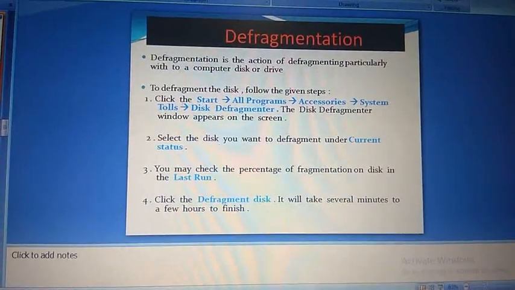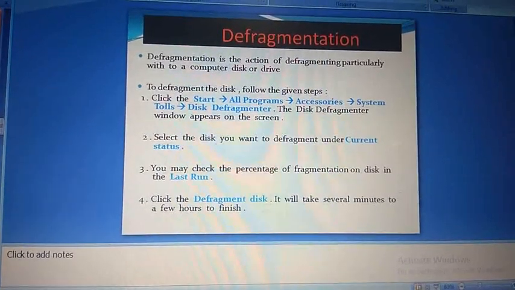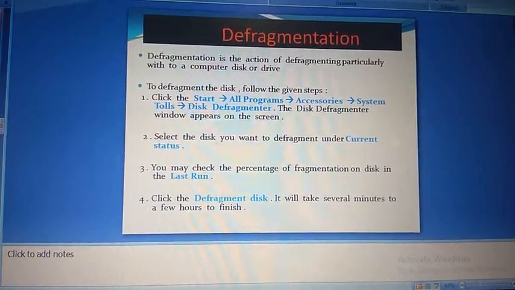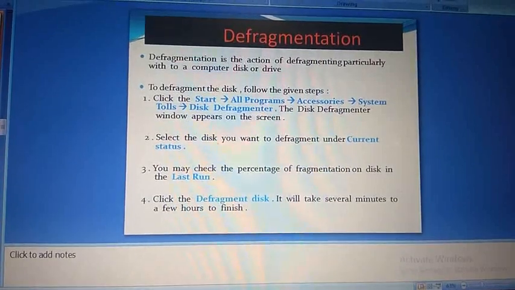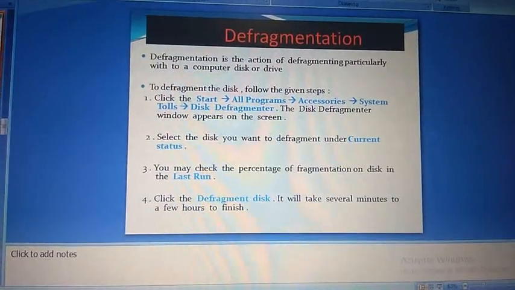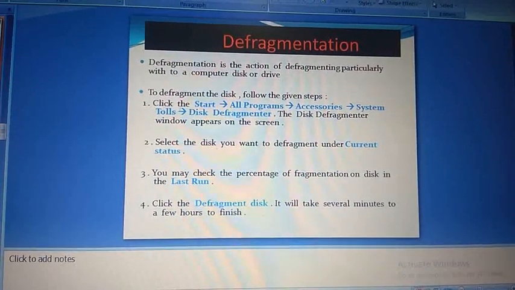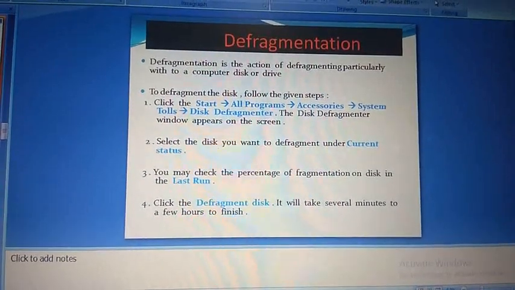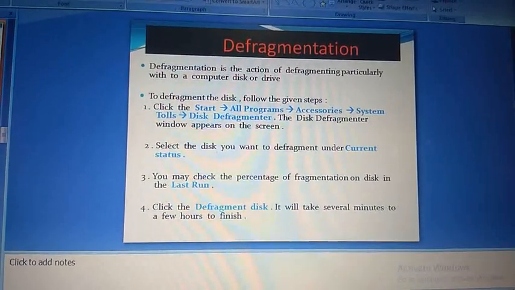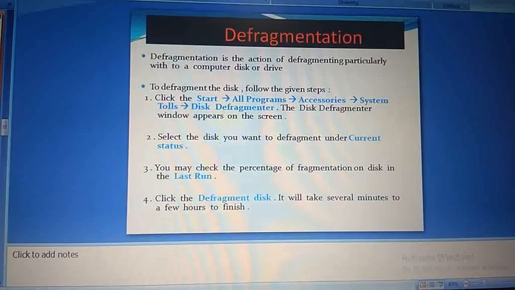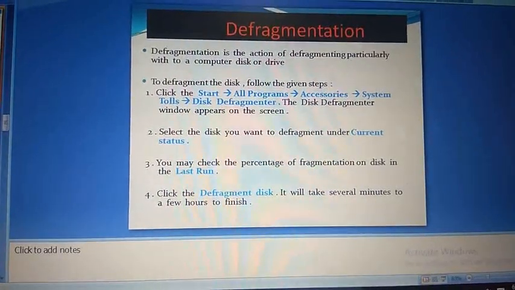Select the disk you want to defragment under current status. You may check the percentage of fragmentation on the disk in the last run. Click Defragment Disk. It will take several minutes to a few hours to finish.